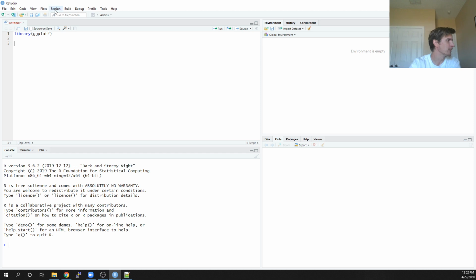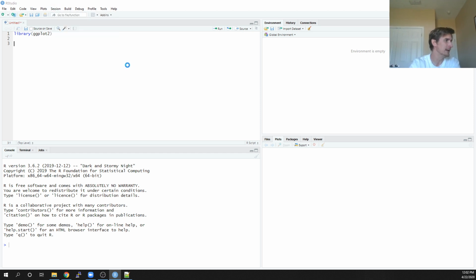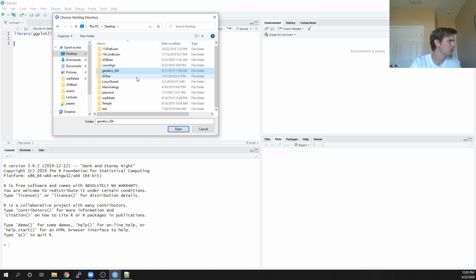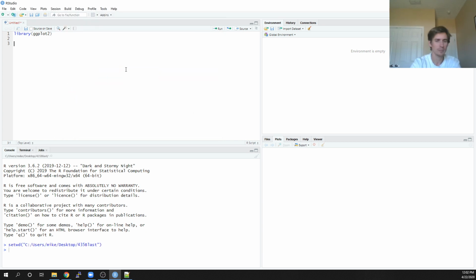So first I'm going to make a new script. I'm going to save this script, and it needs to be wherever all my data is stored. I have this stuff in my 435 blast folder. Okay, so I'm going to make one variable that's called ensemble. That's going to hang on to my ensemble link data, just so I can differentiate between the two.